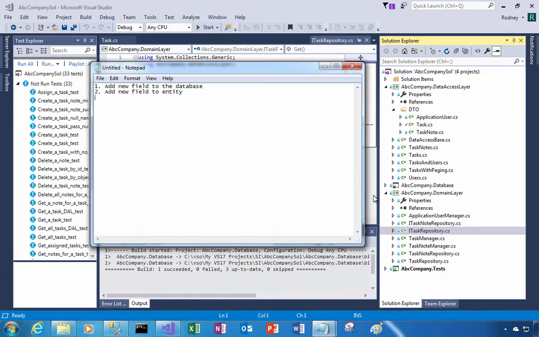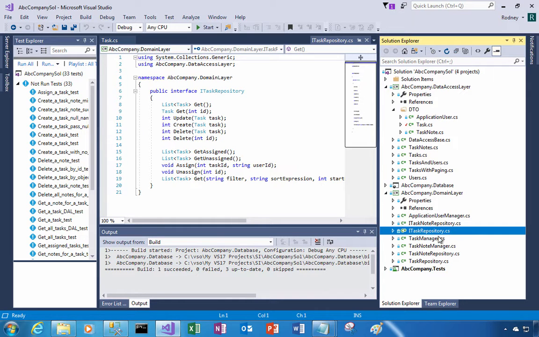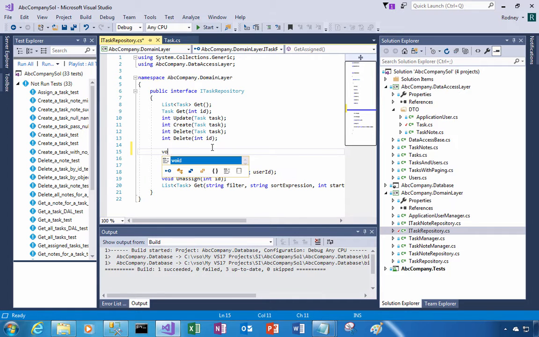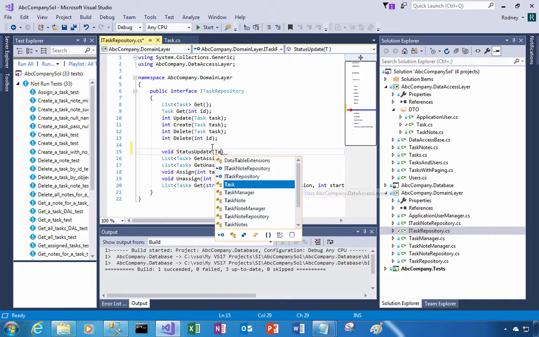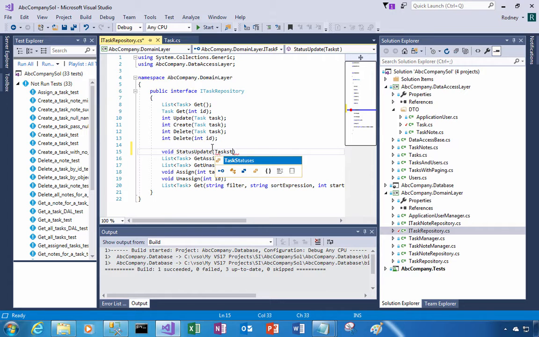So the next thing I'll do is add a new method to update the status of a task. And I'll do that starting with the interface in the domain layer. So right here, I'll add status update and then use the new enum as well as the task ID to update a status.